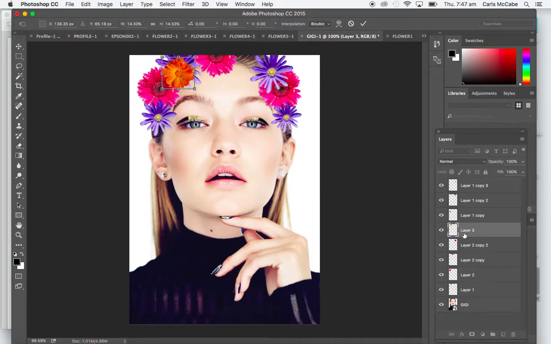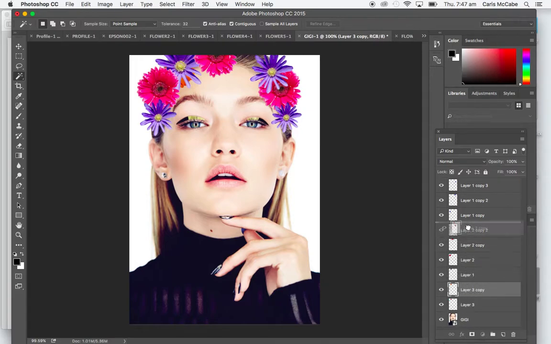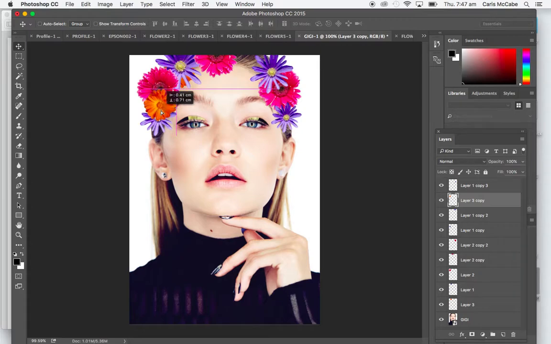And shift around. You can drag the layers under each other as well, and just keep going until you've got a well-balanced flower crown that you're happy with.